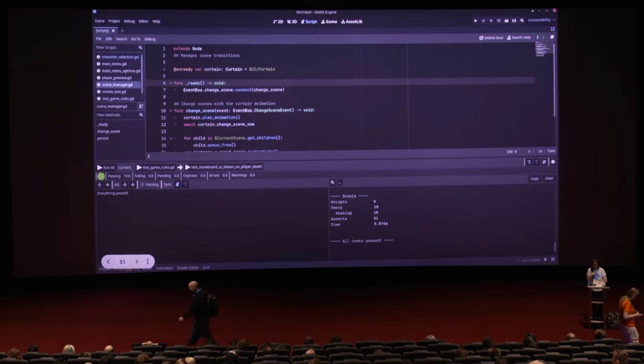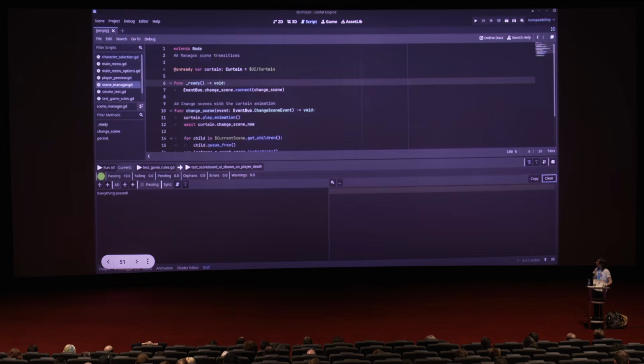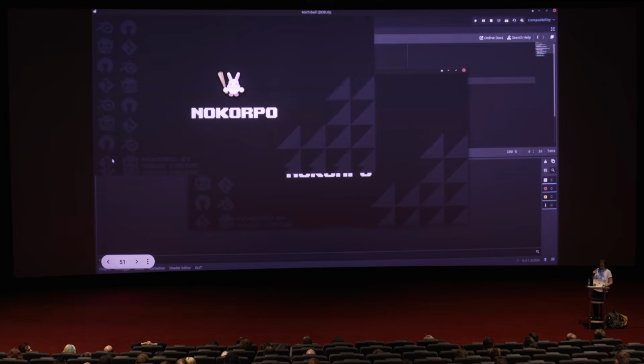We also have another example here. Why isn't this moving? Sorry. Okay. Not this one.